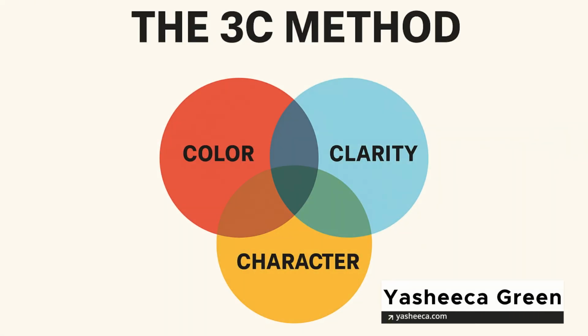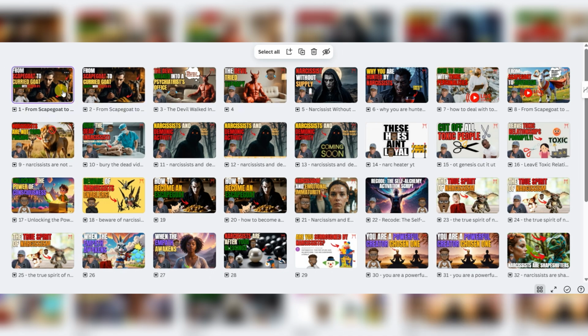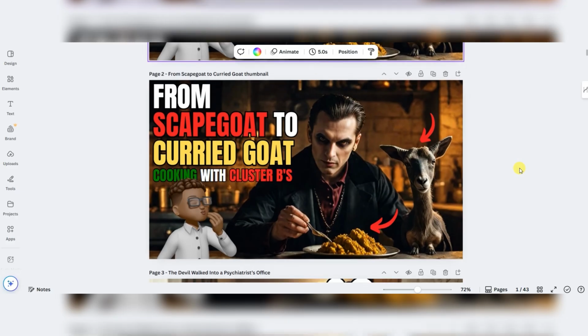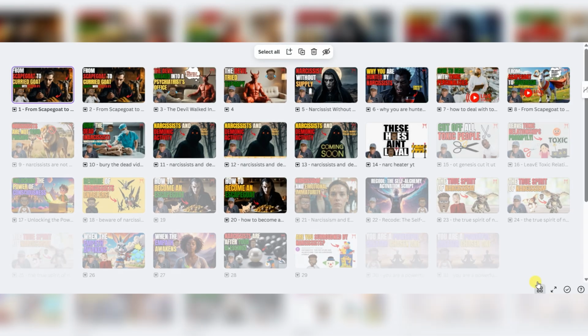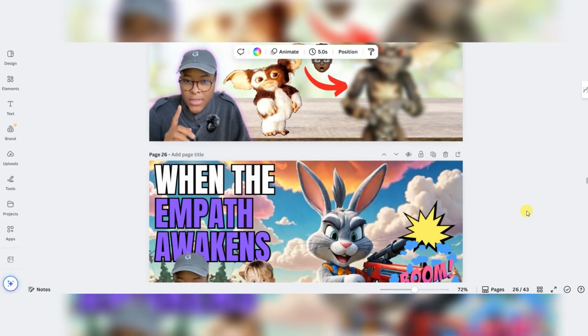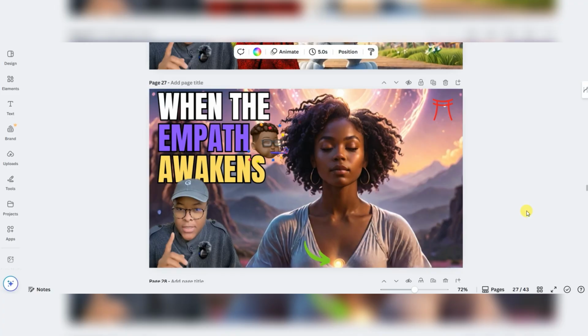The 3C formula is a simple but powerful thumbnail formula I developed from creating thousands of thumbnails over the years. So understand that color grabs attention instantly. So think bold, contrasting colors because this helps your thumbnail to stand out in a crowded feed. Second, clarity. Clarity ensures your viewer understands the message at a glance. And this essentially means clean fonts, minimal text, and simple layouts.